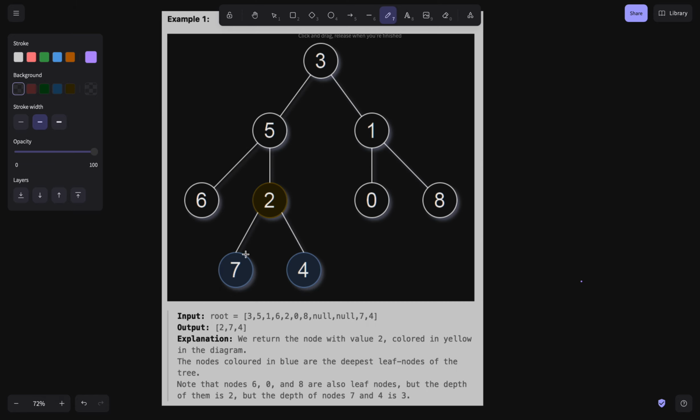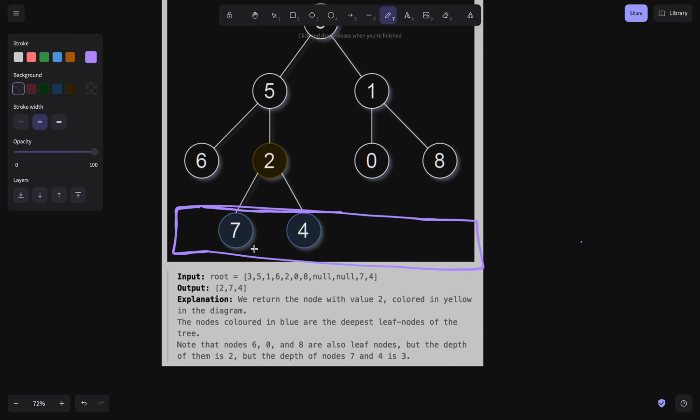So in this question, let's say this is the lowest level. This is the lowest level. And what are the nodes over here? It is 7 and 4. And the lowest common ancestor of these two nodes is 2. Therefore, my answer will be 2. Okay? The answer will be node 2.